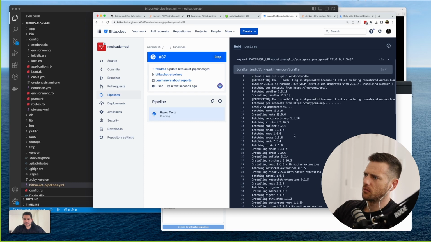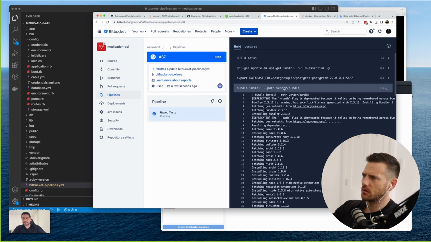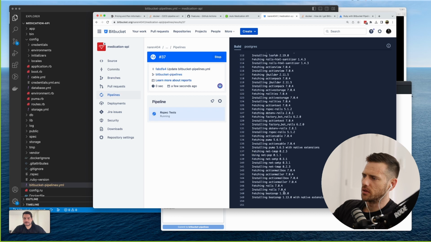Yeah, so every time, we want to cache all this stuff, because every time you do it, it has to build all this. So it just slows it down. Yep.